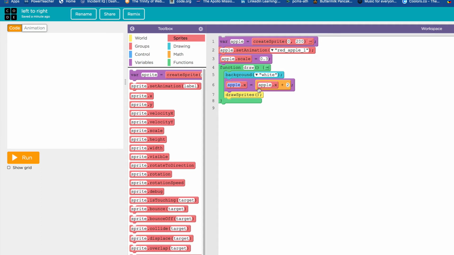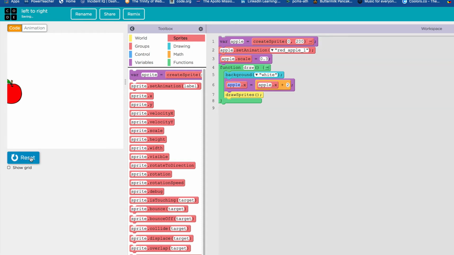Now notice that those match though. So what's really happening here is that the value of the x coordinate is constantly being updated. It's being increased by 2 every time through the loop. And when I run it, the apple gets moved over by 2 pixels every time through the loop.